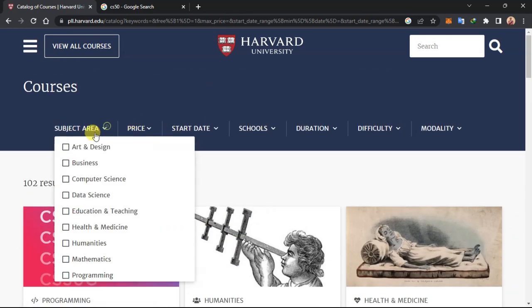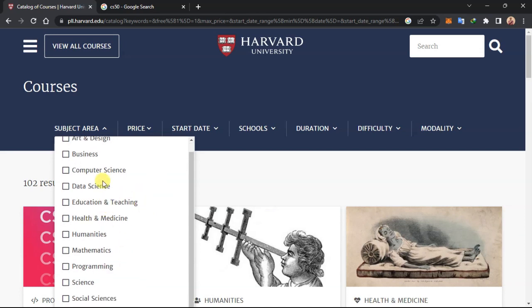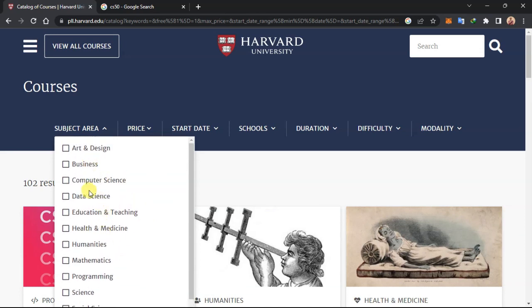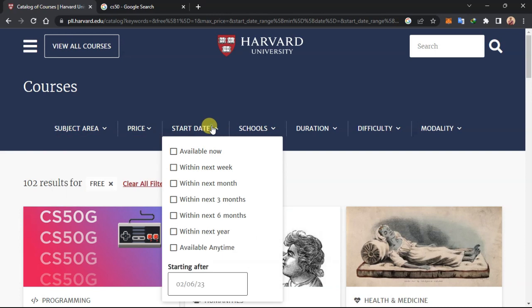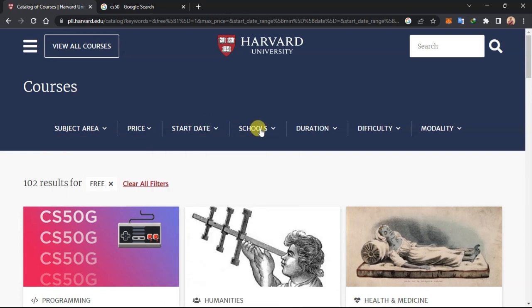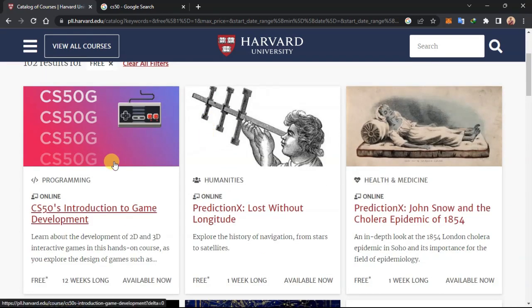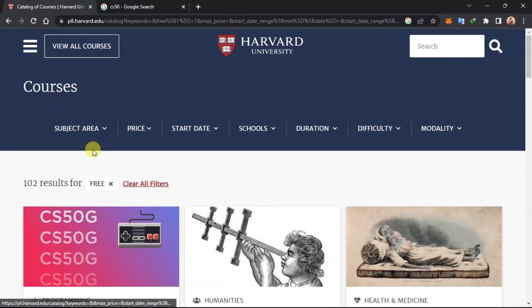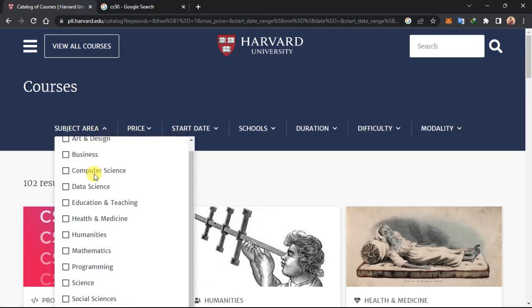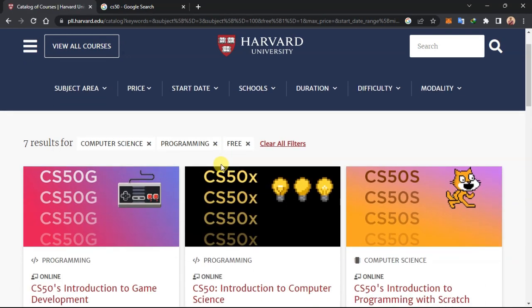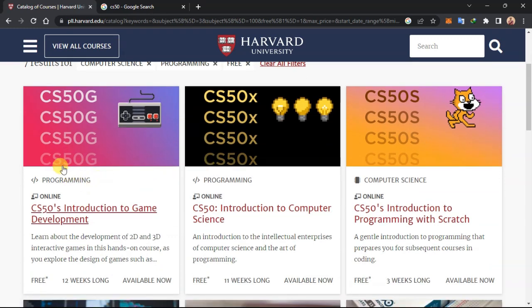Then here you can also click on your area, your specialization, to check if you can see free courses in your area. So down here you can look at the schools, which area you want, which school you want to get your free courses from. So for example, let's search computer science, and programming. These are the two I actually want to show you, where you can do your search under others too.